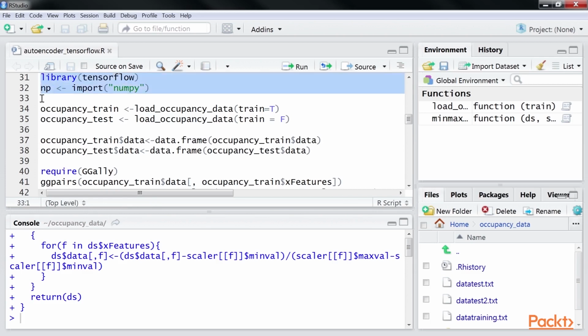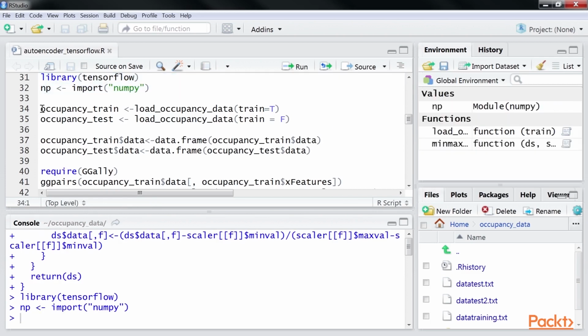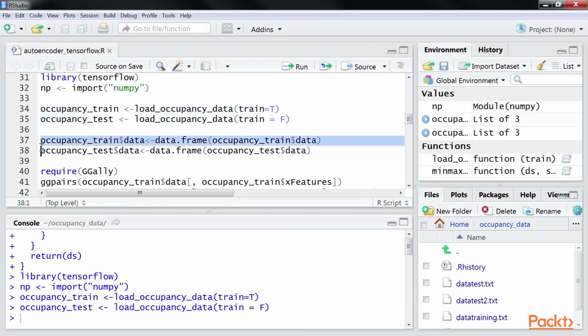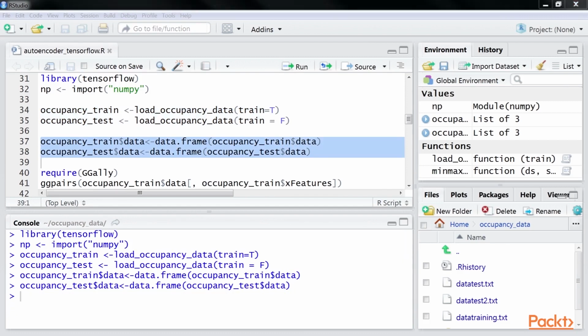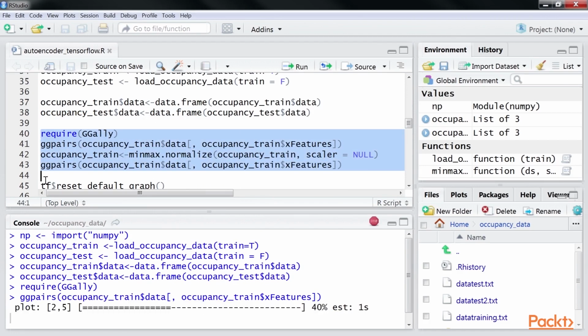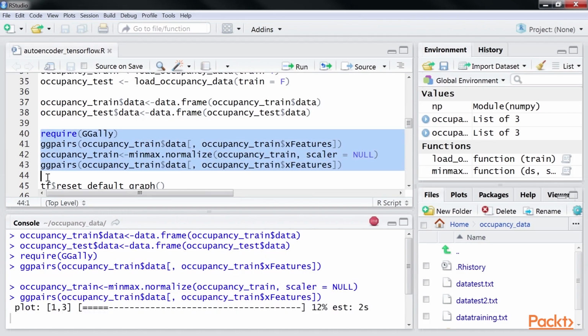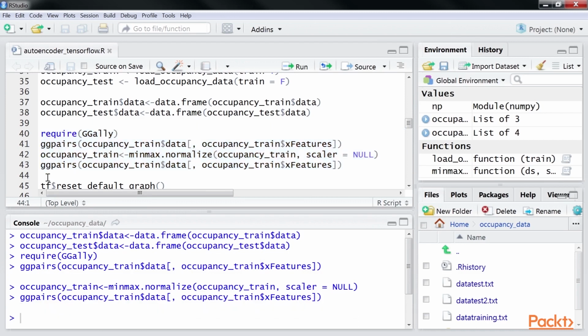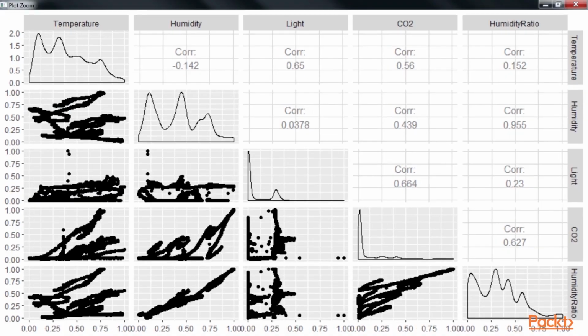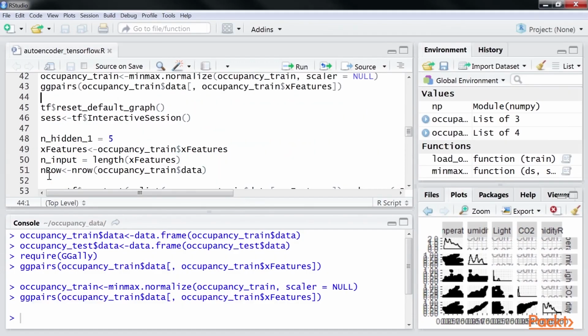Now, load packages and TensorFlow for Python 3. The train and test occupancy dataset can be loaded to the R environment with this script. And here we create data frames for training and test data. Take a look at the distribution of features for the occupancy data. This figure shows min-max normalization, bringing the values within bounds 0 and 1, and it does not change the distribution and correlations between features. The next step is to learn how to set up an autoencoder model.